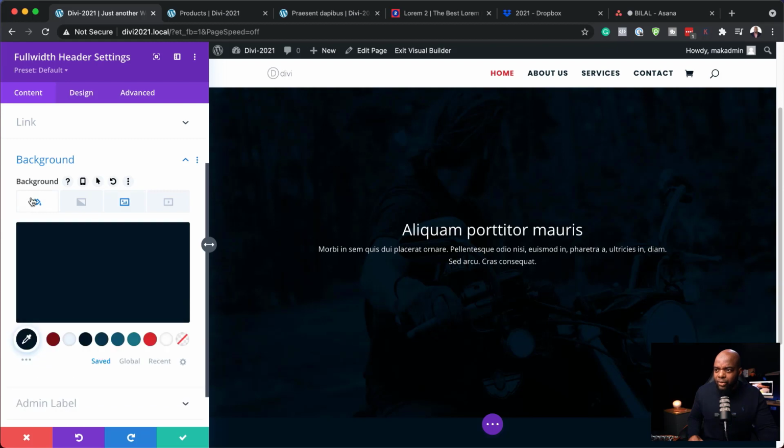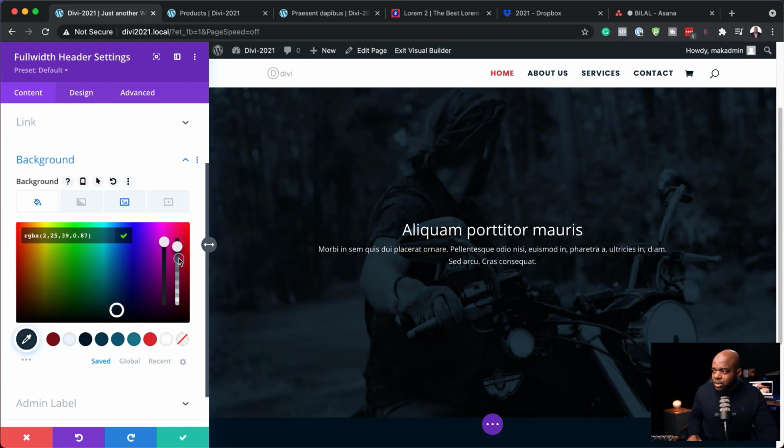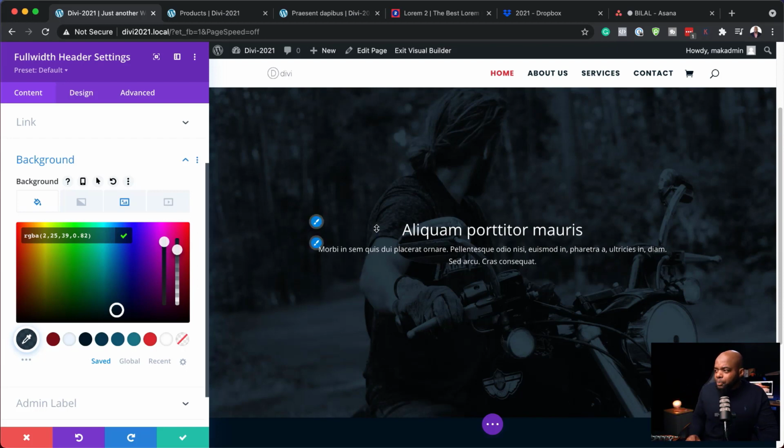So I'm going to come back over here to my main image or my main color, and then I'm just going to lower the opacity a bit so I can reveal a bit of this image. So I think that looks really nice. So now it's time to customize my main text here for my shop.